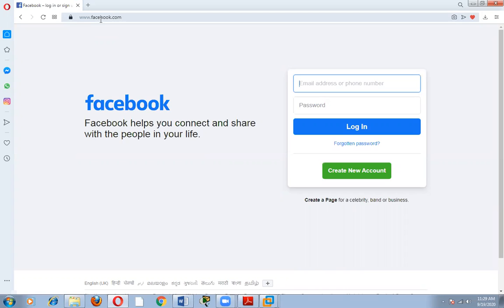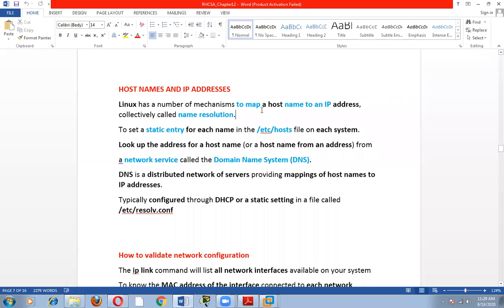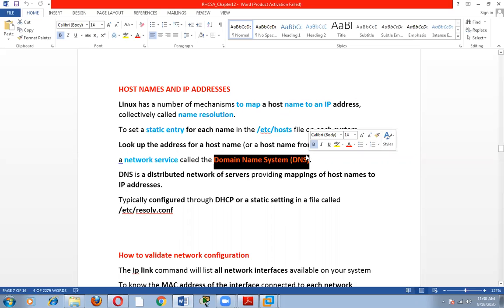So there are two functions that are used to map the name to IP. When we want to convert name to IP, or IP to name, which utility is used? The hosts file is used to map your name to IP. And we can also use DNS. DNS is also used for name mapping, converting name to IP and IP to name. So we can use the hosts file and we can use DNS also.